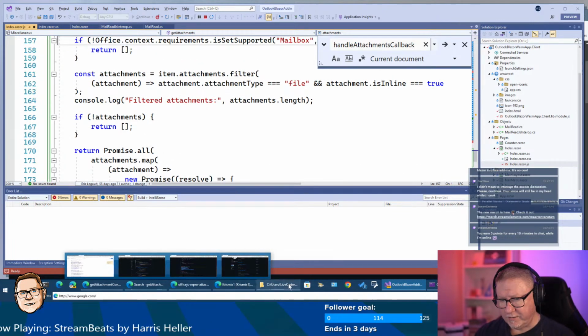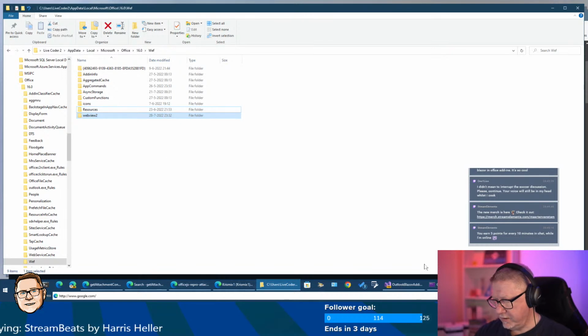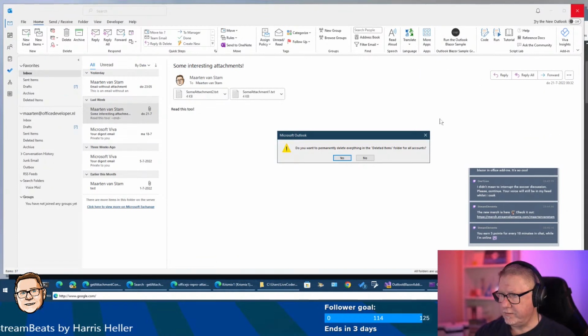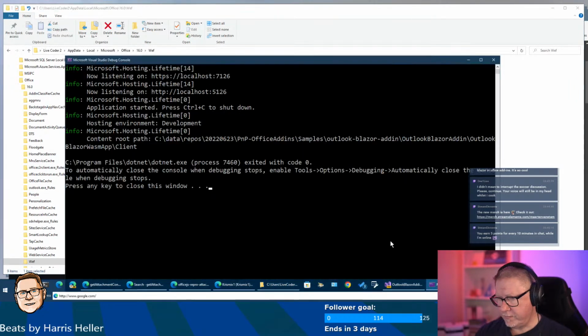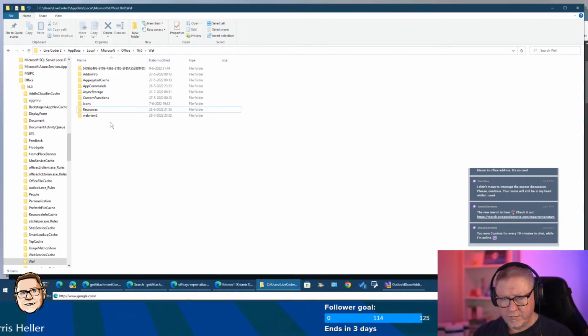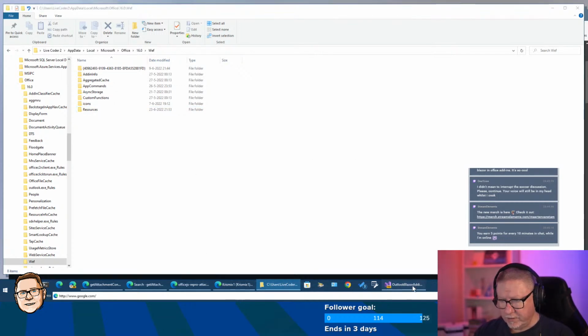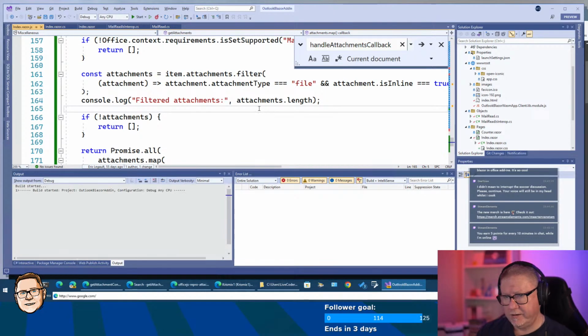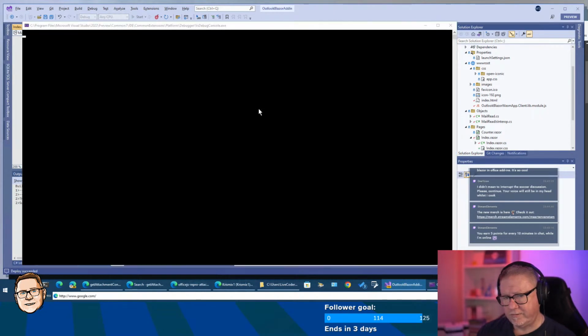Let's see what's happening. We do that. Scale Outlook there. Stop this one. Clear cache. Now let's run this. See what the inspect shows us.